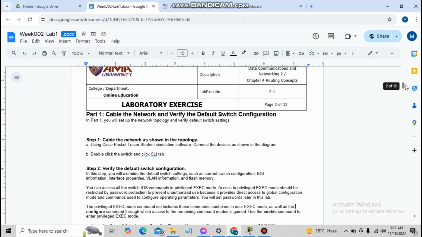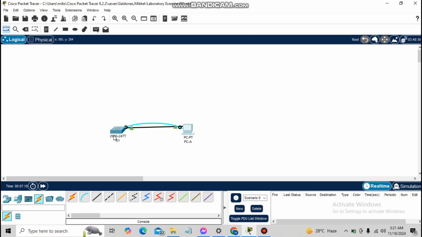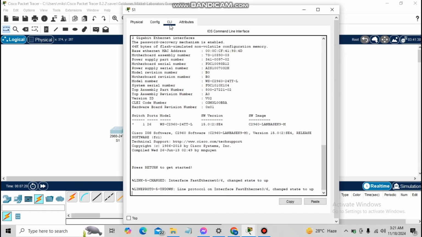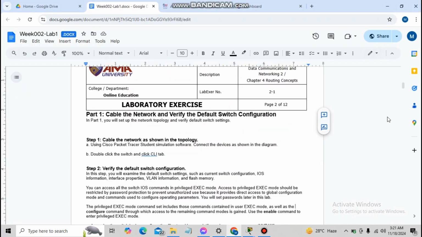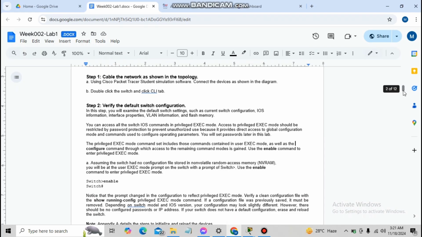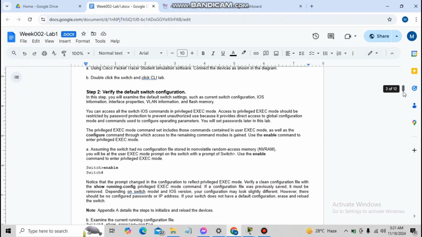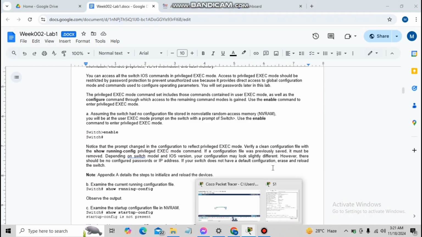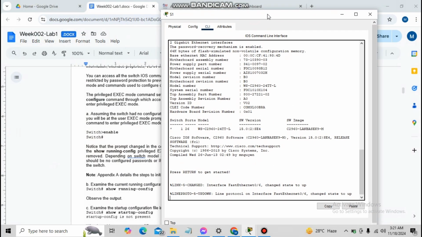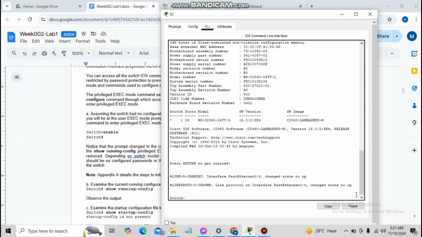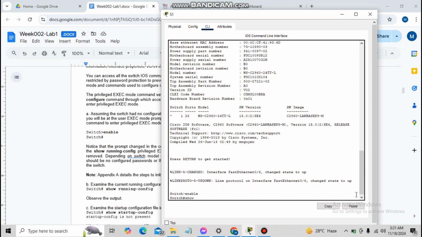Okay, so step one of our switch configuration is to double click the switch and find the CLI tab. So we will do just that, and then I need to enter privileged exec mode in order to access all the switch IOS commands. So, enable, then show running config.